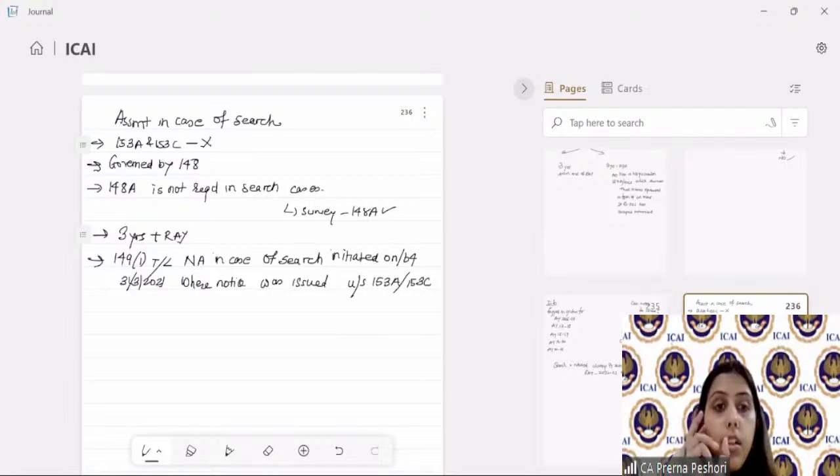So reopening is subject to the time limits under 149, which is what we discussed. Clear? Now, we will be moving towards the exception to the time limit of 149.